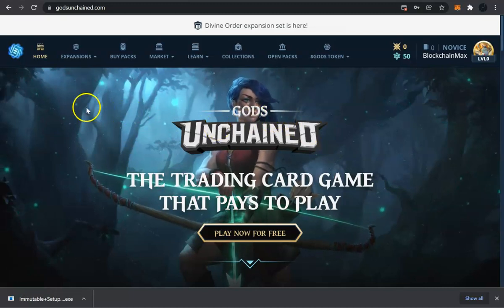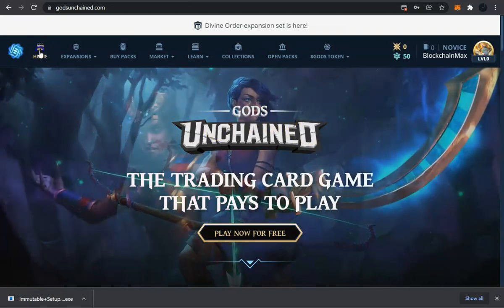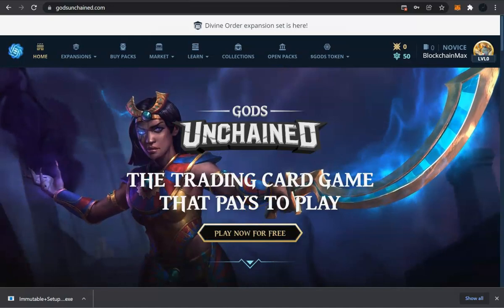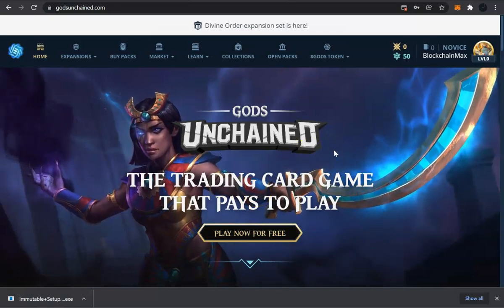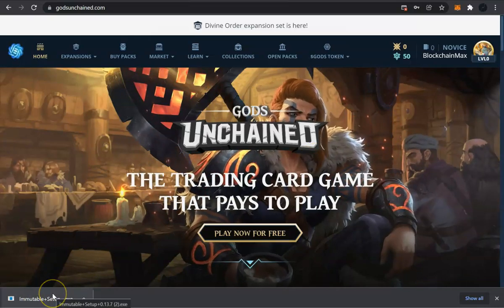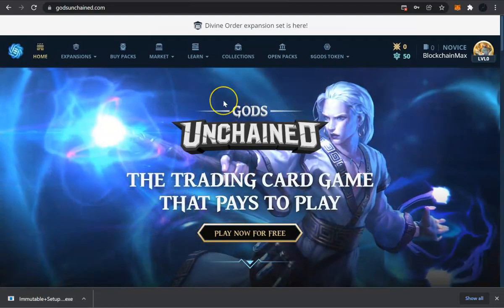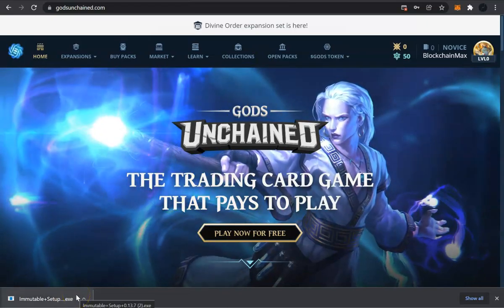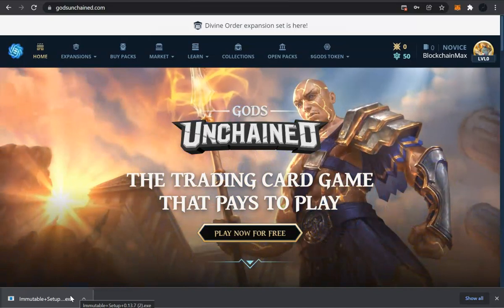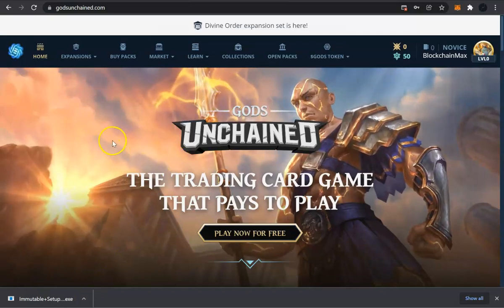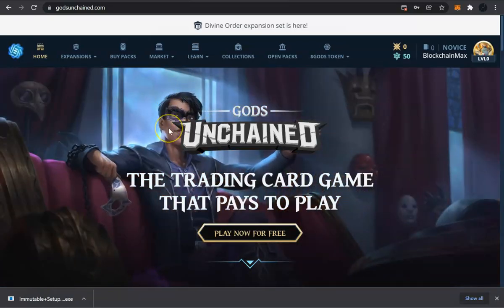Still on the web, you can choose to start playing the game by going to home and clicking play now for free. Or, since you've done all of this, you just go and install your setup. You don't need to come on the web again. However, the game requires data for you to play. It is a web game, but you practically just need to install the game and then start playing.